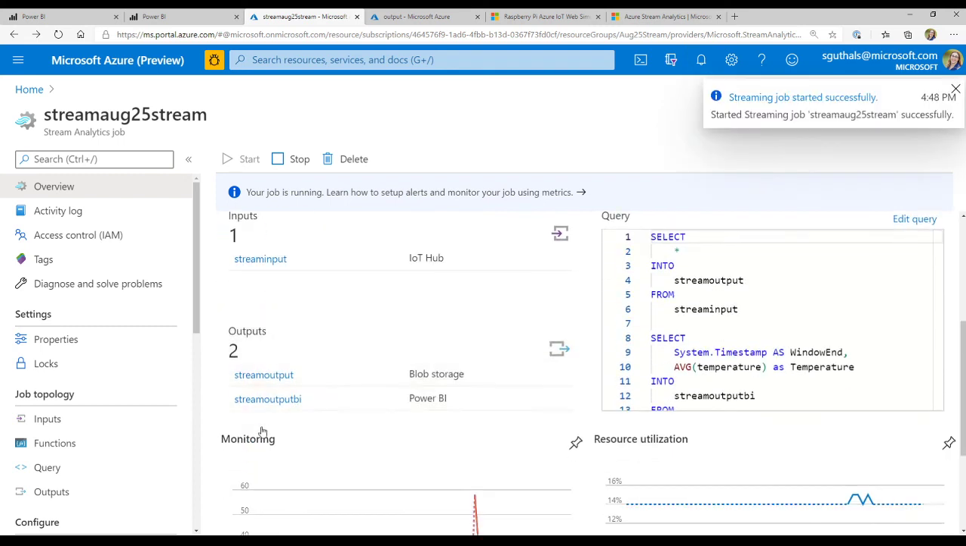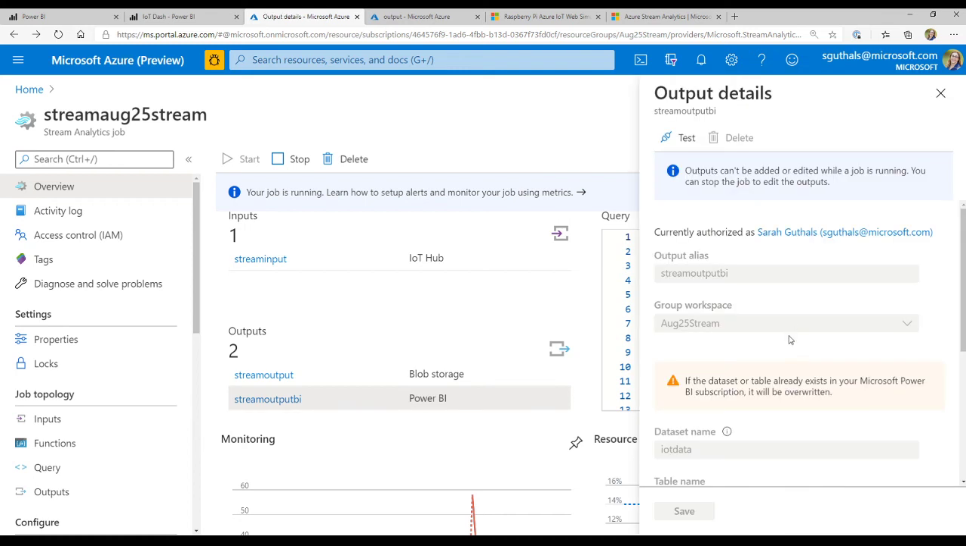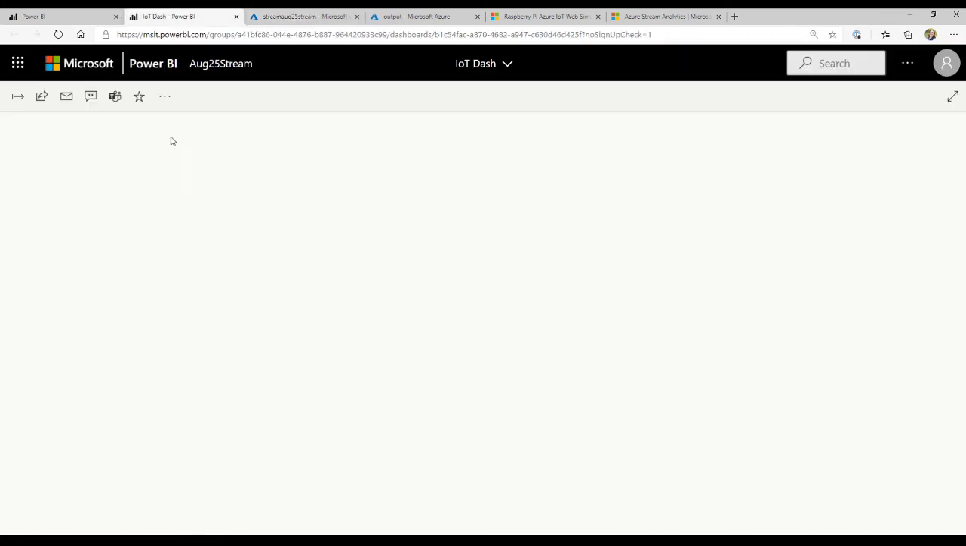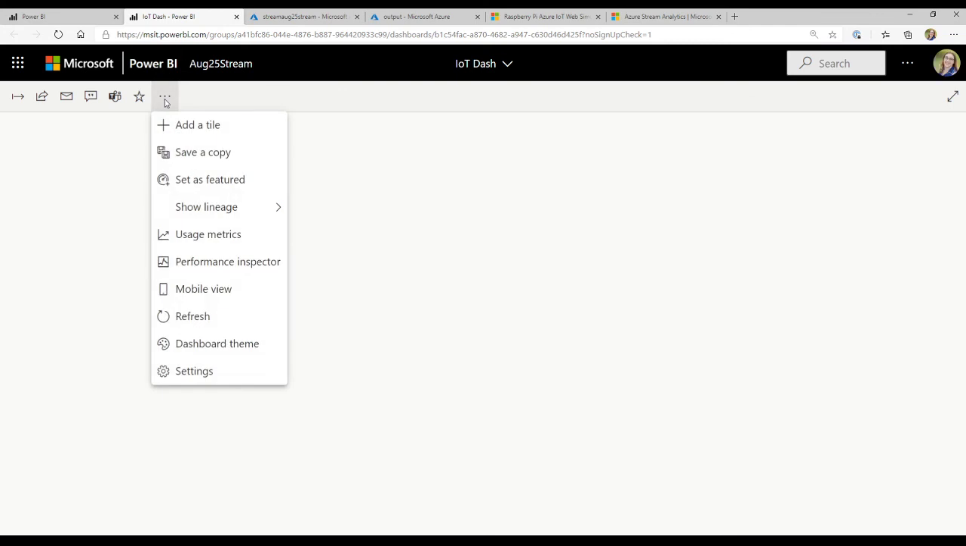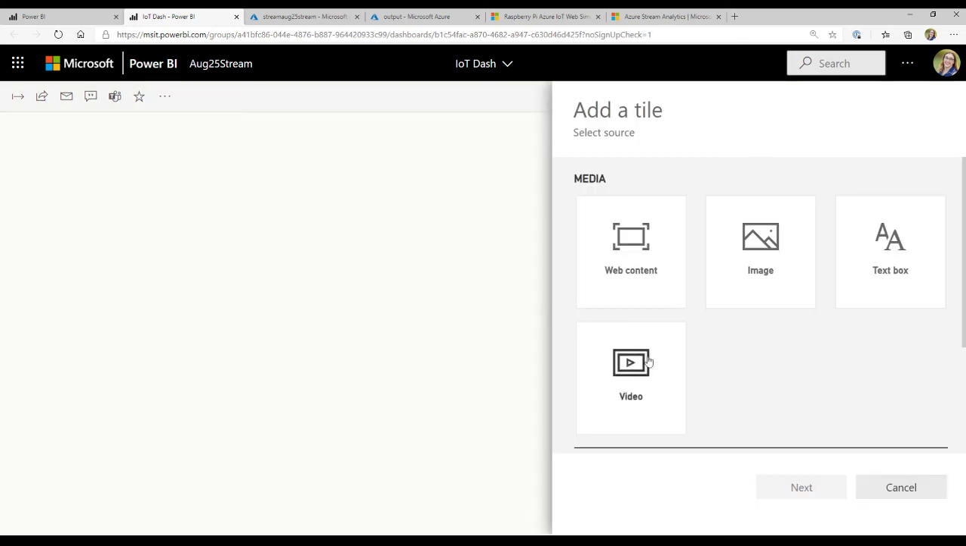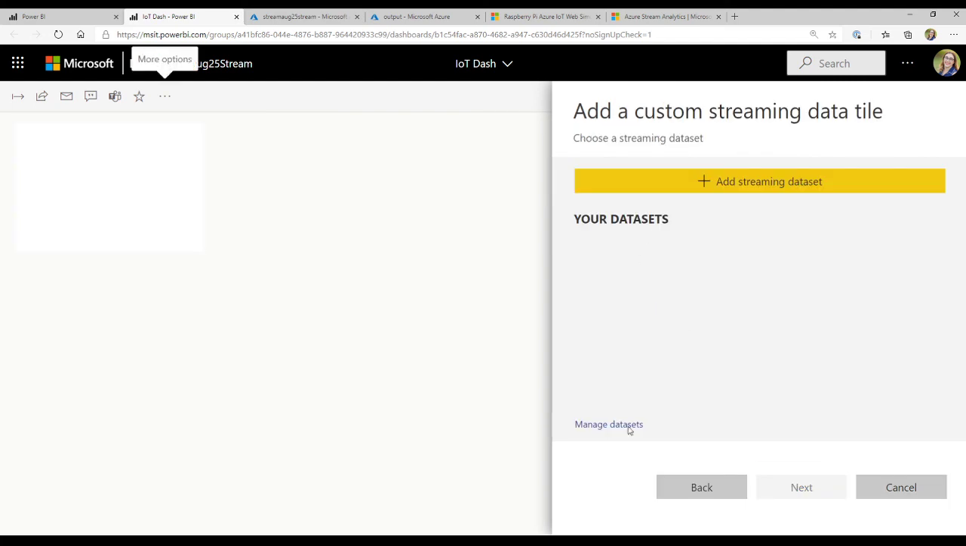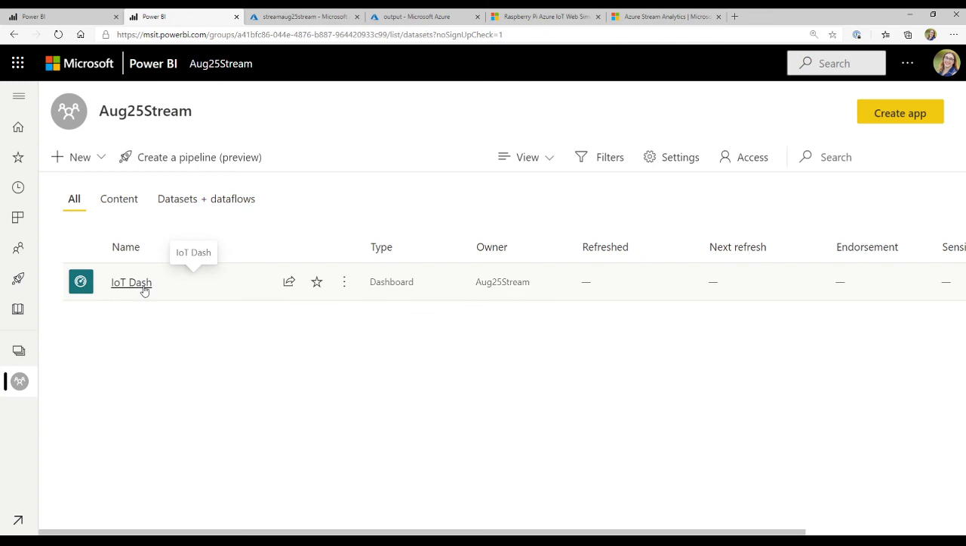So all we've done with our output is, again, we're going to be putting this data into this data set. And Power BI, if you saw yesterday, we were able to grab data from a blob storage. So you could have just grabbed the data from the blob storage, but this allows us to do it with a streaming data tile. So we're going to grab custom streaming data. We should have, there's our IoT dash. Okay, so now I'm confirmed that it's here. Let me go back, sorry.